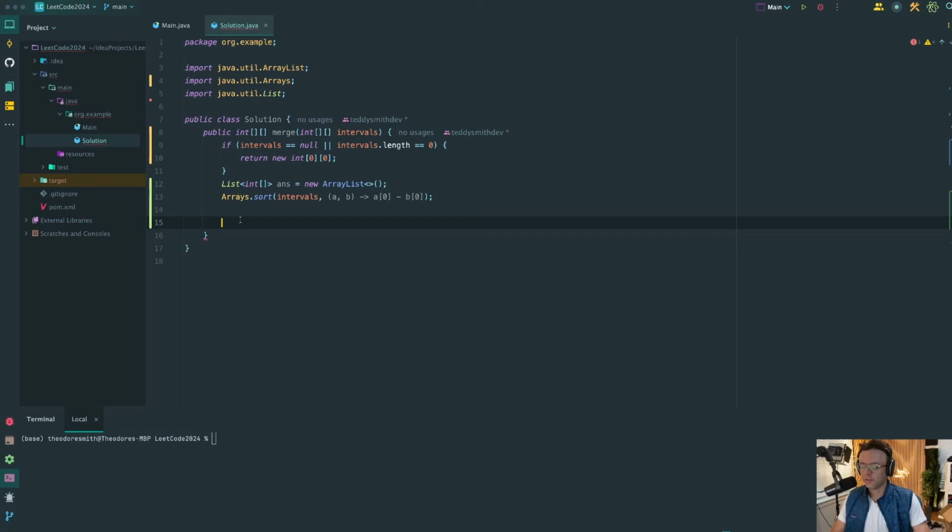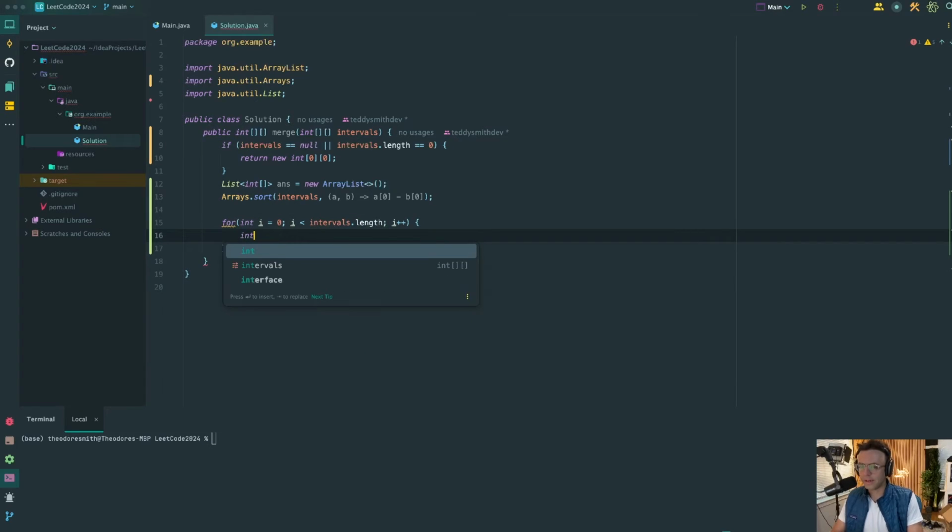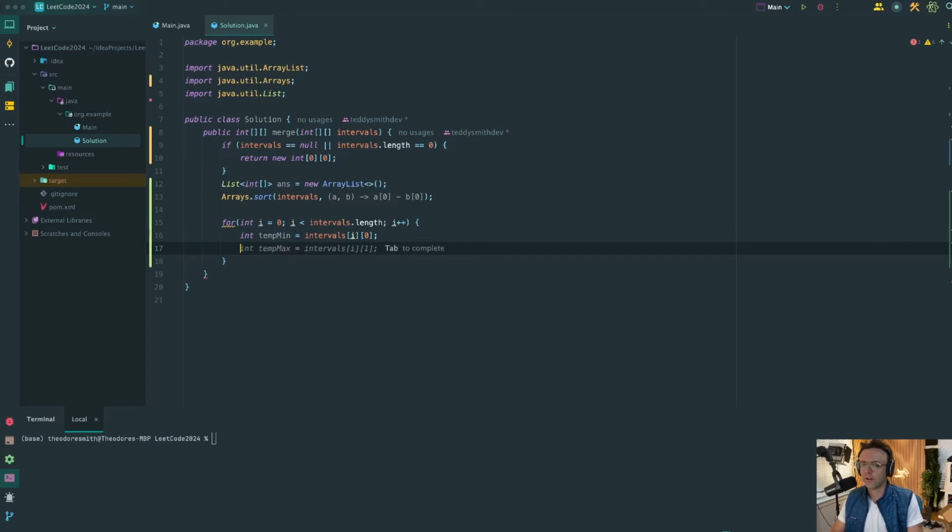So what I'm going to do is create just a standard for loop. I'll say int i is equal to 0. So we'll start at the very first element, and we'll iterate through the whole entire length of intervals. Now I'm going to create some variables to store our data in so it doesn't get really confusing. I'm going to call this temp min, and I'm going to call this temp max.